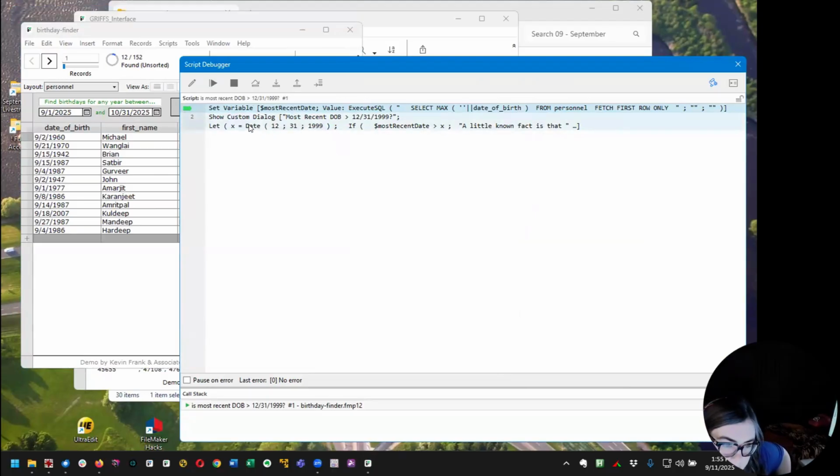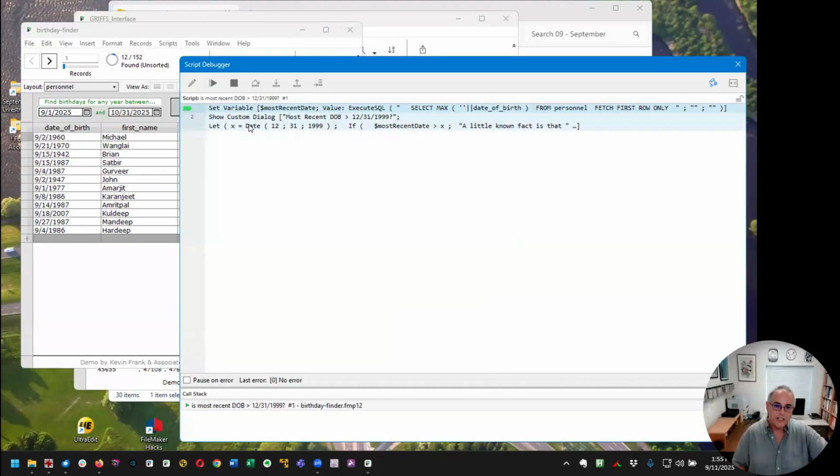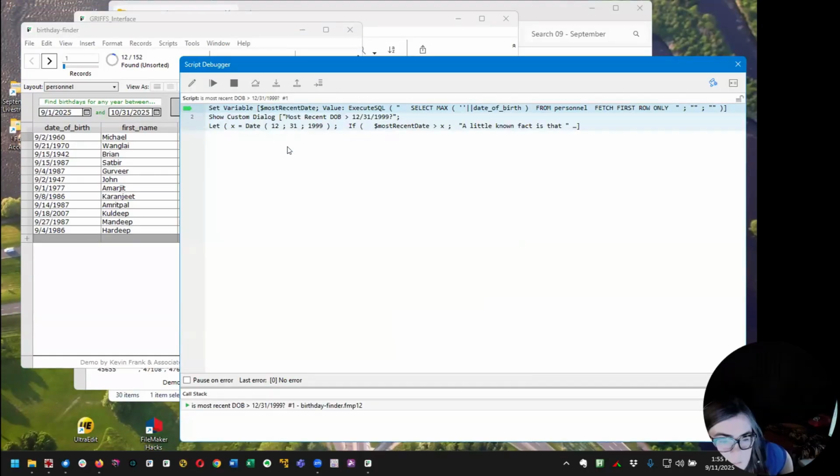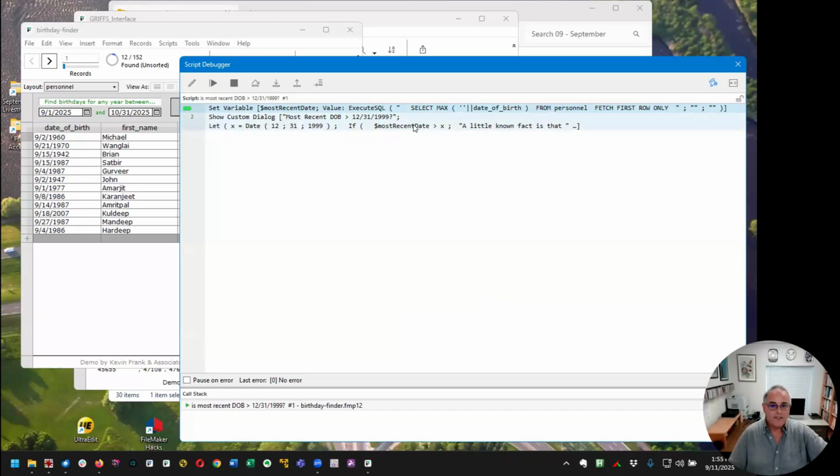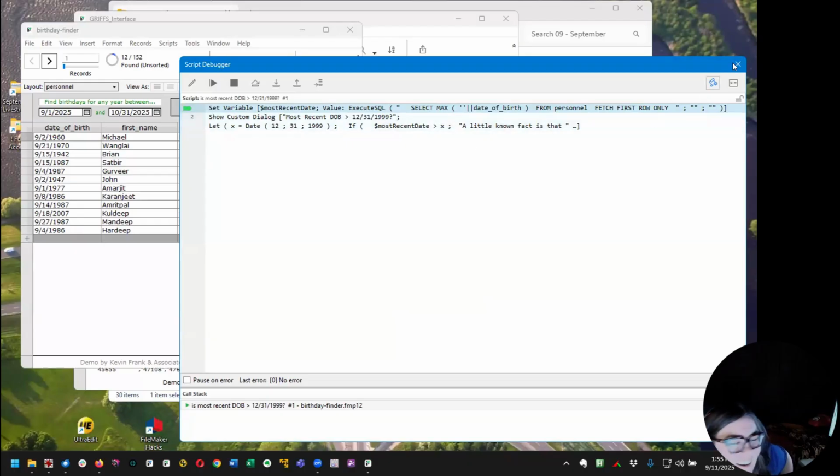So I constructed a date that I knew absolutely FileMaker would consider to be a date, right? But I passed it this text string, and FileMaker said, "Oh, you're doing a comparison with a text string. I'm going to interpret this in text space," right? And that's why that did that, right?